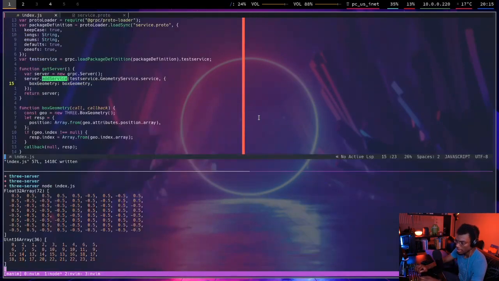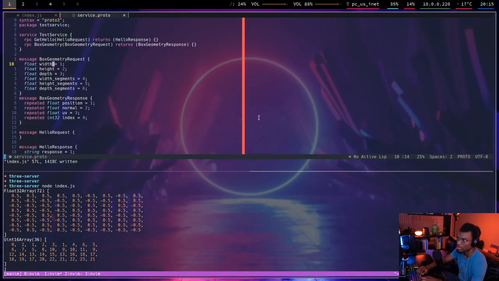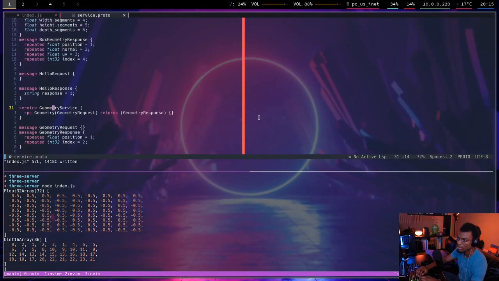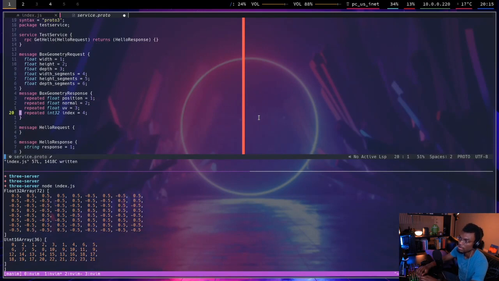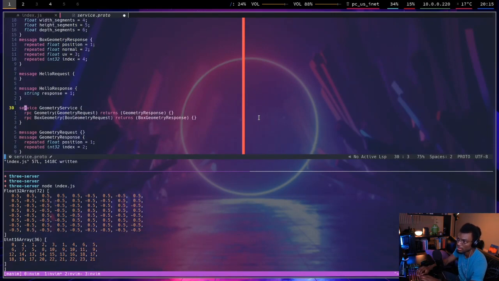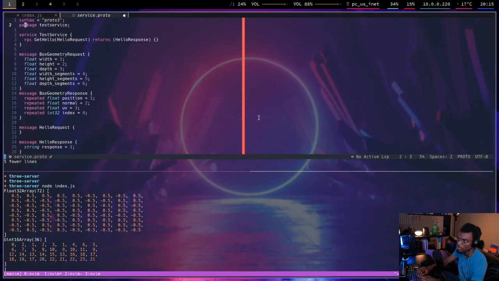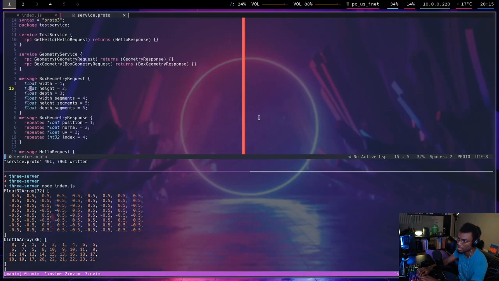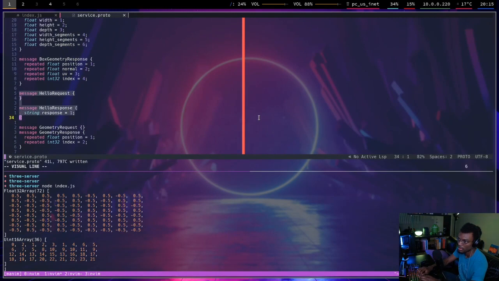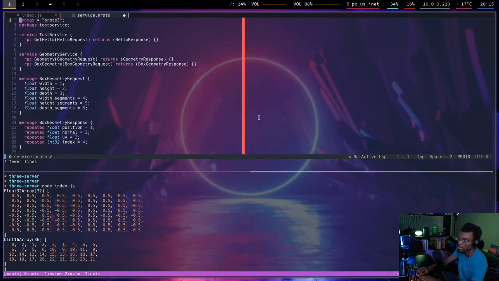Where's it even getting that name, geometry? If this is the proto. Oh, there's another service, geometry service. Oh. I was doing this. Okay. Geometry service. This should have the box geometry. I should just take out this test service. So this geometry service can serve the box geometry. Let me move this hello stuff up here.